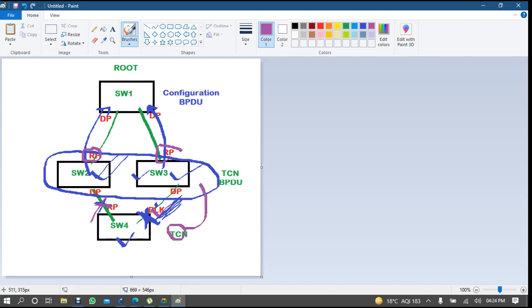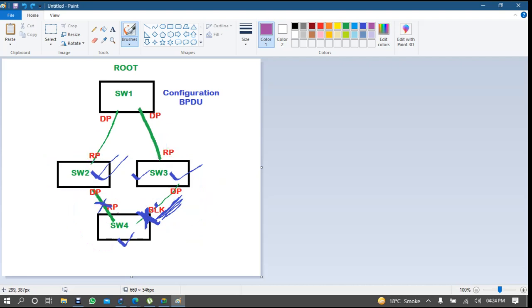So if this link is down, switch 4 will inform switch 3. Switch 4 will update switch 2 with a TCN, then switch 3 will update this TCN to the root switch: sir, there are some changes in the topology, and I received those changes, so I'm just giving them to you because I cannot share with others. Why can I not share with others? Because this port is blocked. Understood? Let me come again.